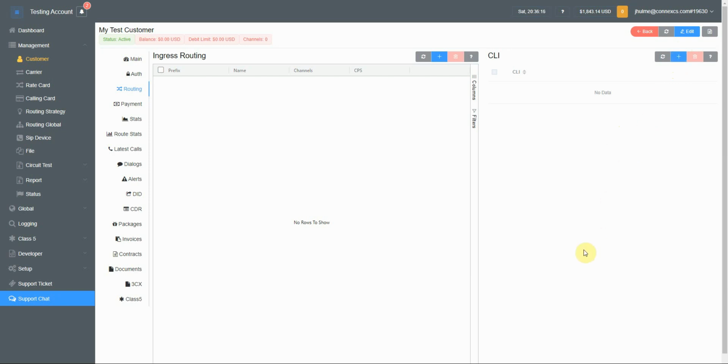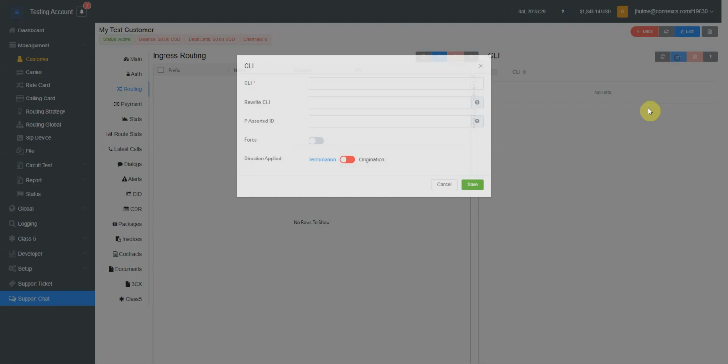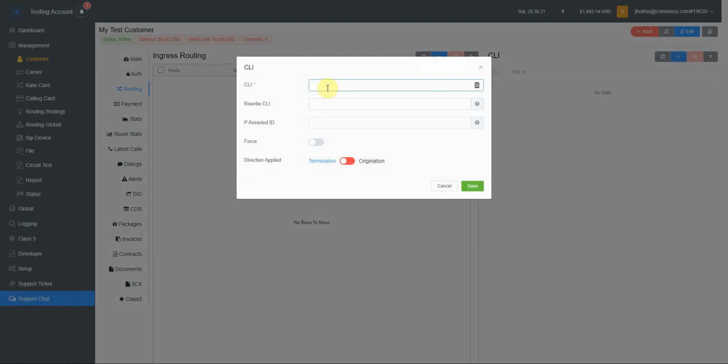As default, when the call comes into the system, every single CLI is allowed to pass through. There's no restrictions at all. Whatever the customer sends is whatever goes out the other side. So let's say that we want to introduce the first limitation. The first limitation may be that we want to allow only a specific CLI through.